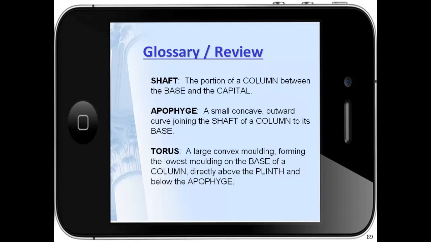The torus is a large convex molding forming the lowest molding on the base of a column, directly above the plinth and below the apophagy. We've talked about the single torus and the double torus. The plinth is the flat slab forming the bottom section of the base of a column.